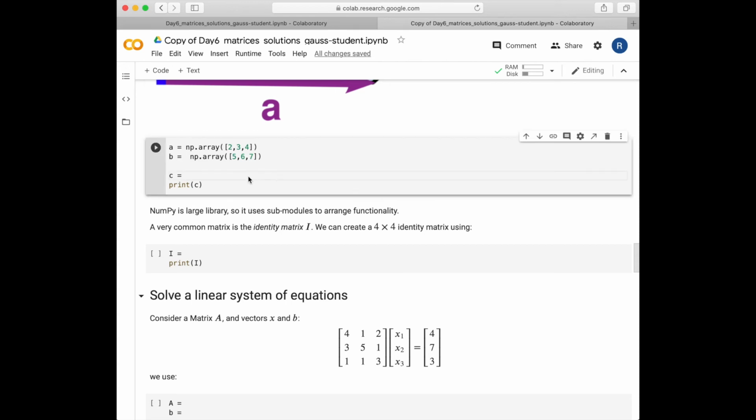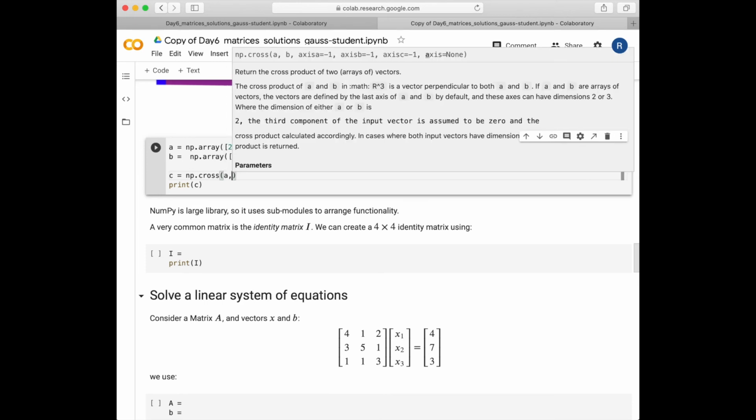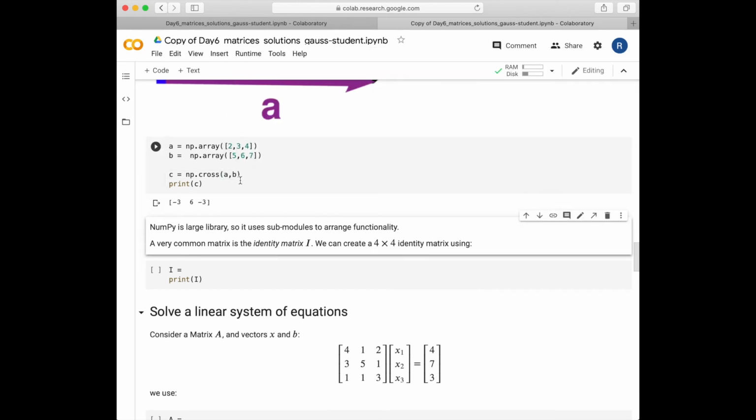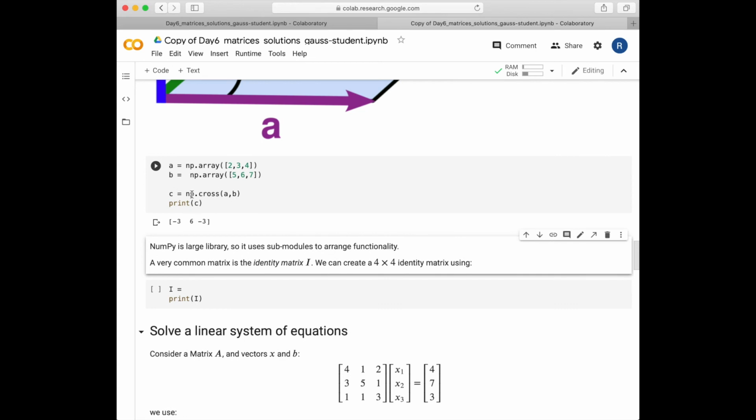In NumPy, to do the cross product, we simply call cross. So it's NumPy cross A, B, then that gives us the answer of doing the cross product on A and B.